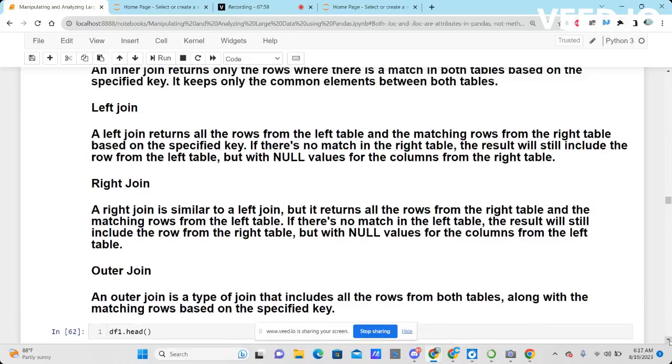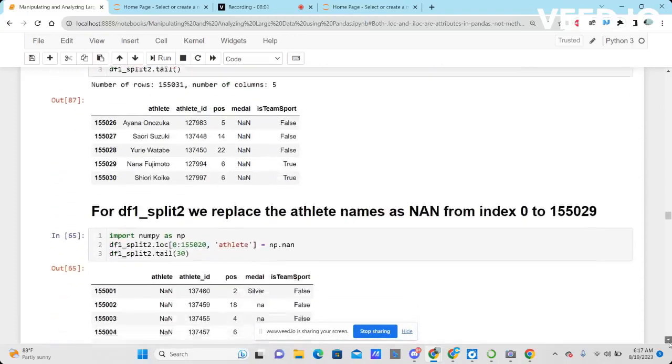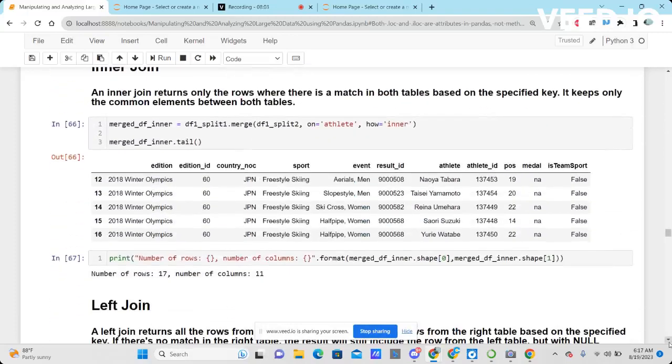Okay, so now if you run it, let's see what happens. If we go to inner join, data frame 1 split 1, we merge it with data frame 1 split 2 on the athlete column with an inner join. One thing you see is that this is the new data frame, merge df inner. But when you see how many rows it is displaying, only 17 rows for the whole new data frame.